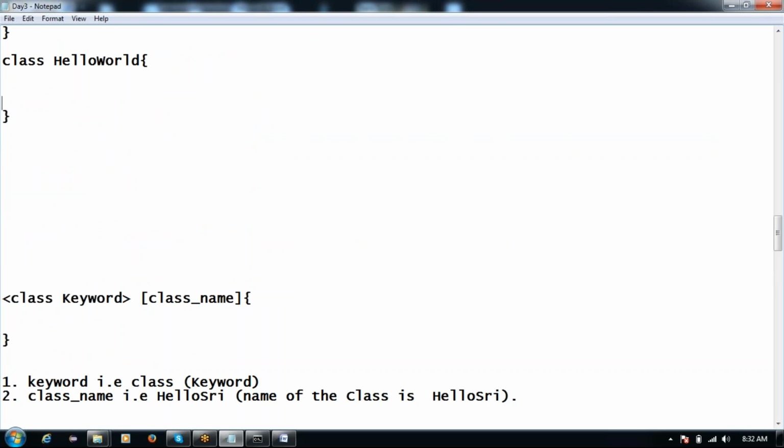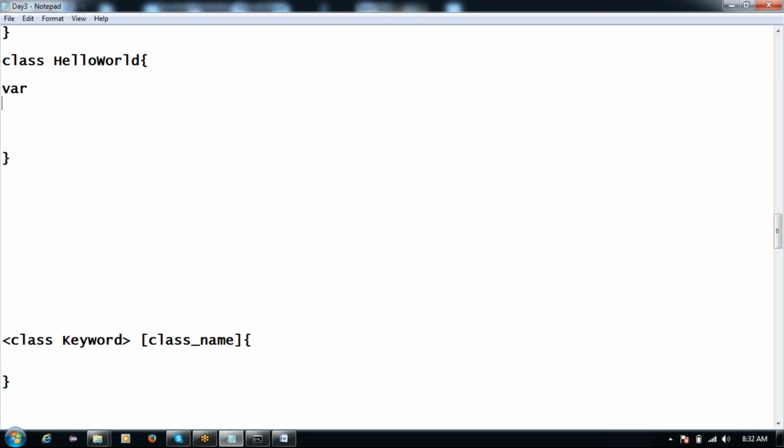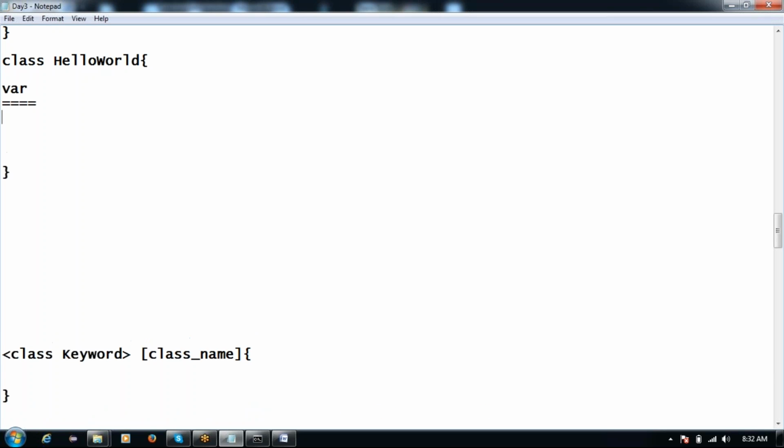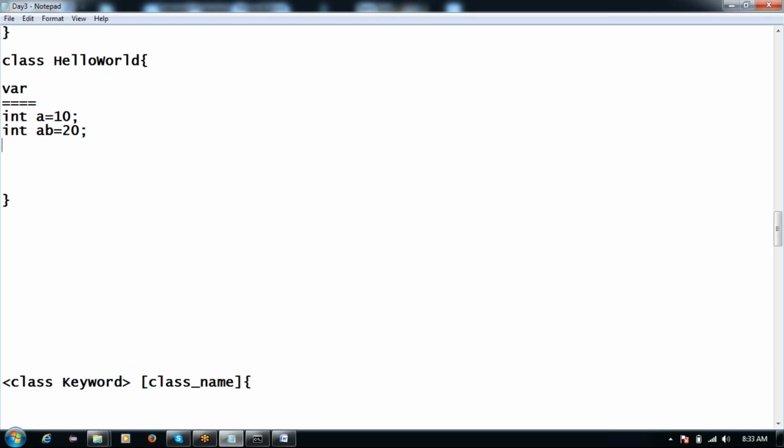What does the second convention say? That if you are writing a variable in the class, some variable, int a, the variable must start with a small letter. a is equal to 10 you are writing, variable a is equal to 10. It is a convention. Again I am saying, I am discussing the convention. Suppose in that ab you are writing, so you should write here 20. You can write like this.